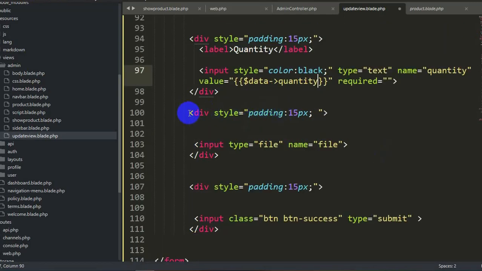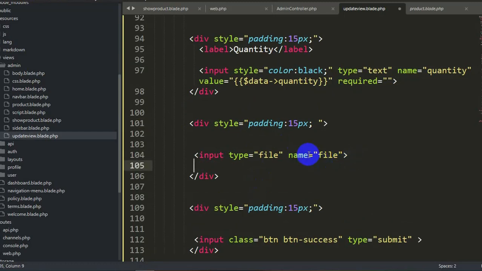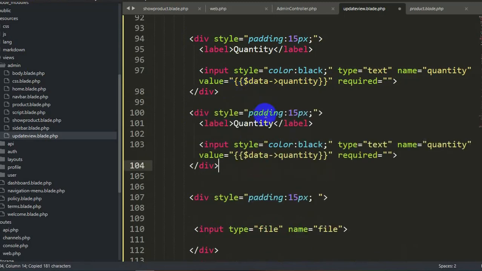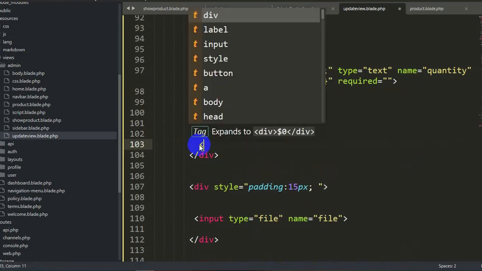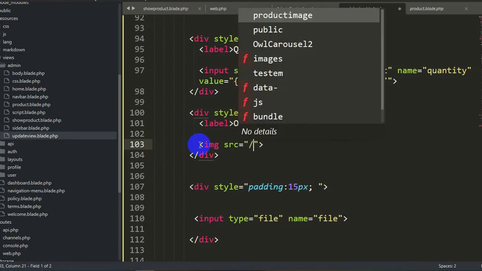Now over here you can see that we have an input type file option over here to insert the file. So we'll keep it. So what we'll do is that we'll have another div over here. So let me just copy it and paste over here, and over here we are going to say old image. So over here we'll actually show the old image that we have. So instead of this input field, we'll just have over here an image, and its source will be slash.